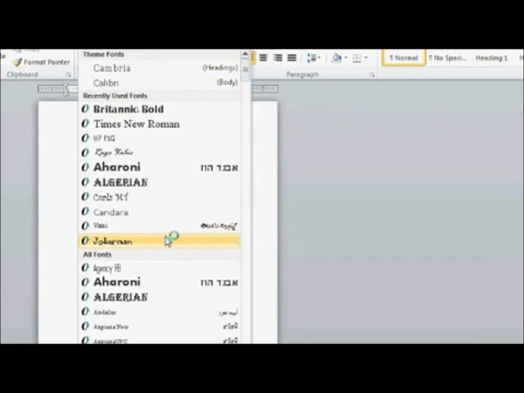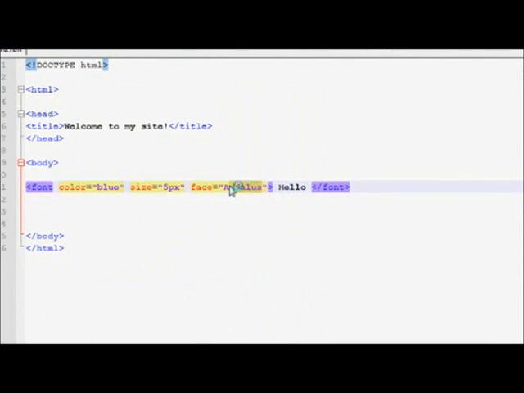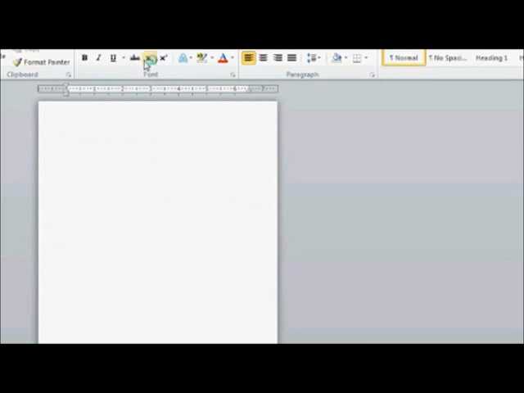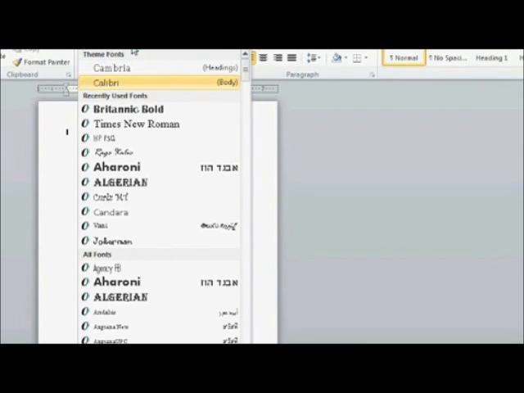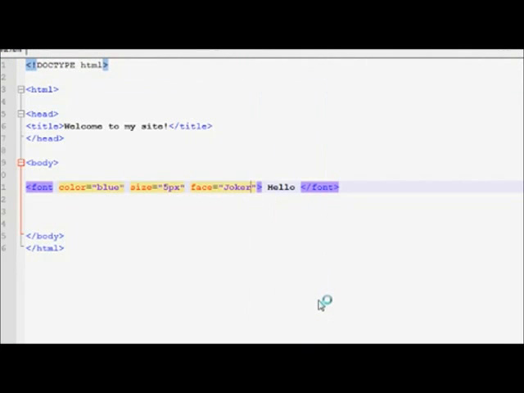Let me select a different one. Let's try Joker Man. I think I can read that right. Okay, Joker Man. This is a font that I have installed on my computer, which does not mean you have it. Look at that. Now remember, keep this in mind, it will only work with the fonts you have installed on your computer. If you don't have it installed on your computer, it will not show up on there.